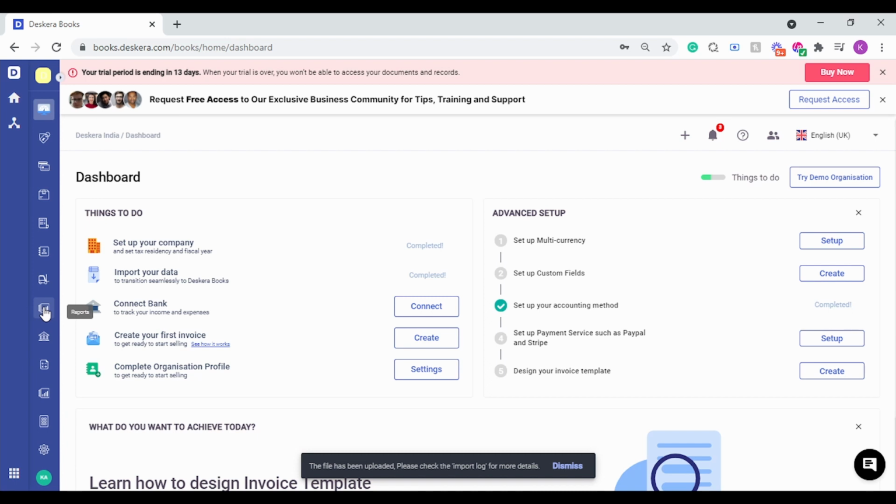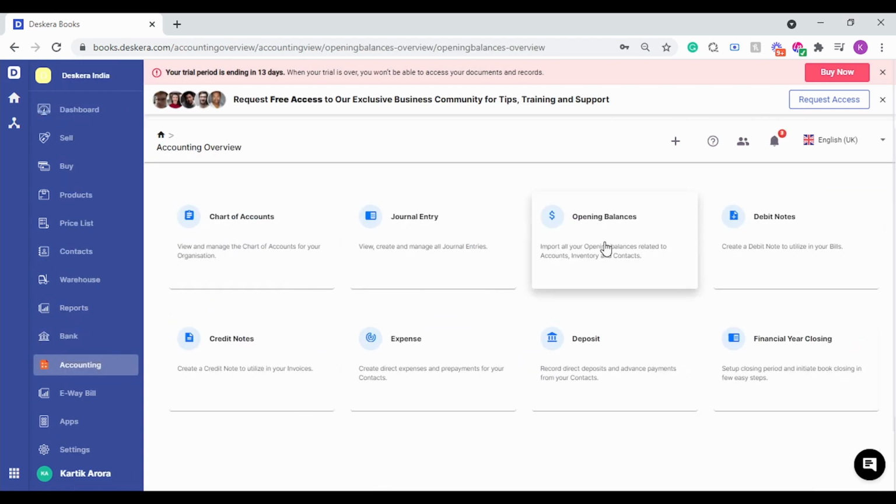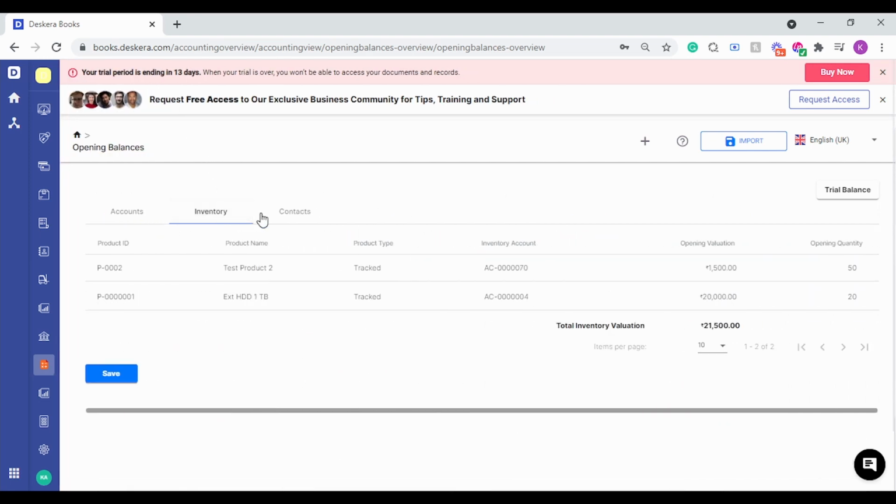Let's go back to accounting, opening balances. Let's click on inventory, and you will notice that the balances have been added.